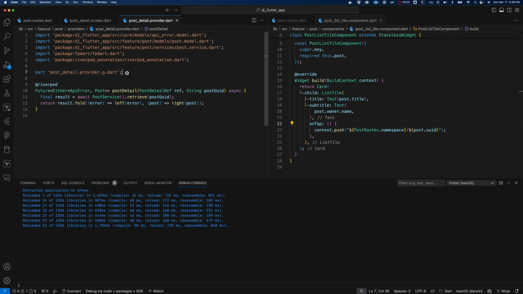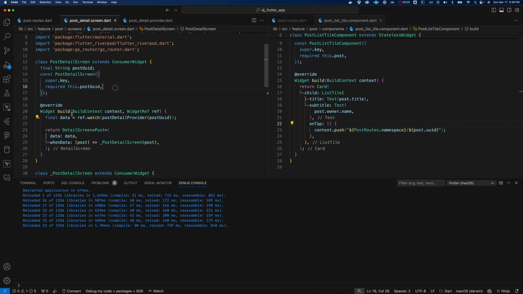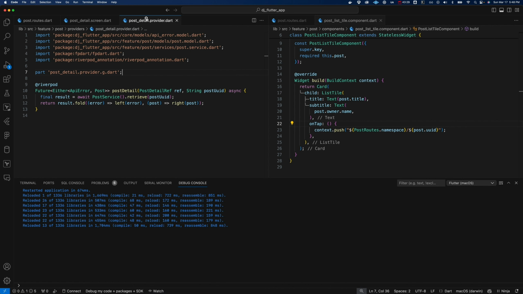However, because we're using this generator, what actually is returned, if we look at this, is not that. It's an async value of either this right here. So it's not a future anymore. And the reason is because we can have multiple states of what's happening. It could be loading, there could be an error, or maybe we got data successfully. So that's what we're handling here.